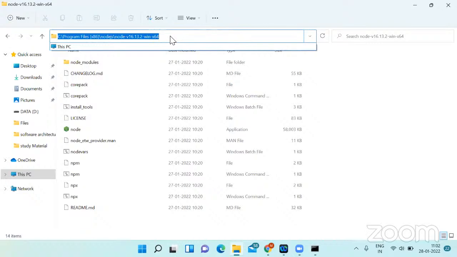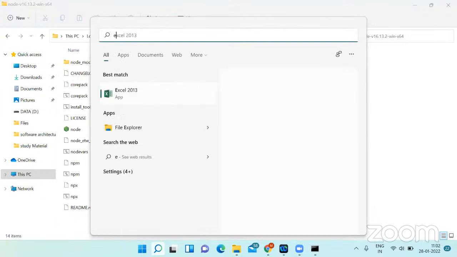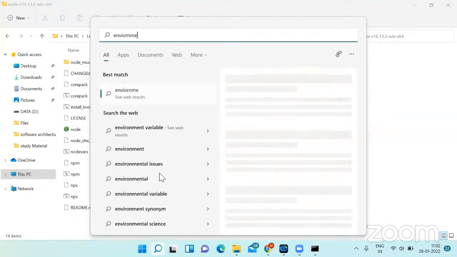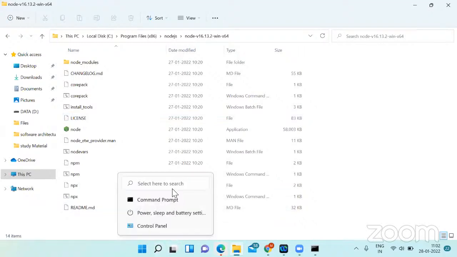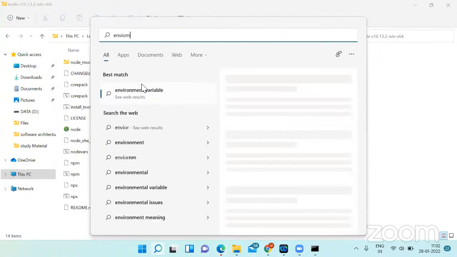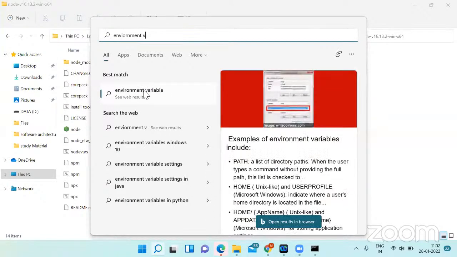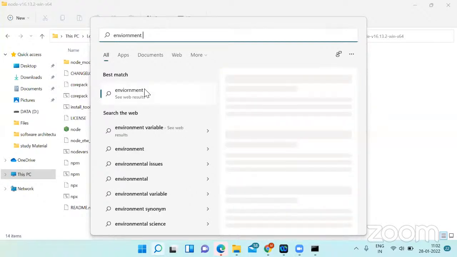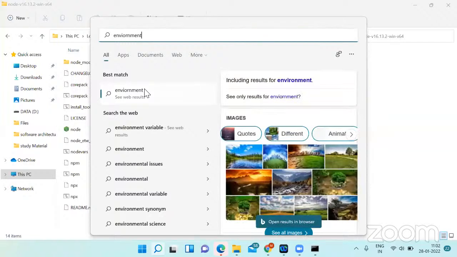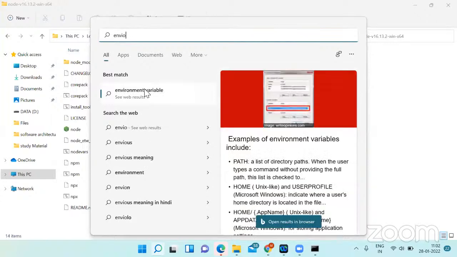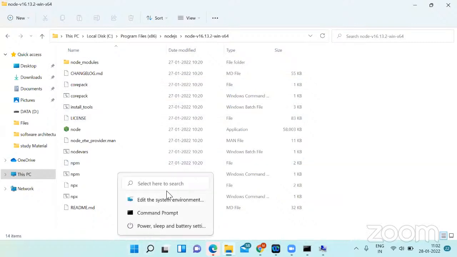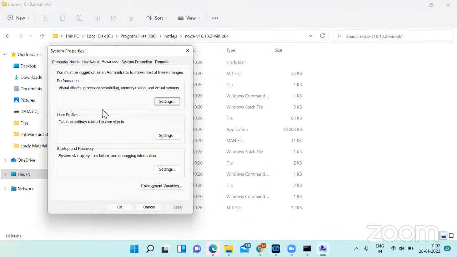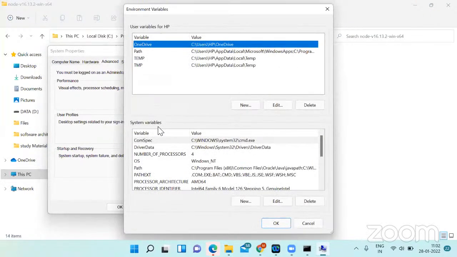Okay. Now go to the search box and type environment variable. Okay, edit environment variable now. Spelling. Go to the search again and type environment. Madhurani, your spelling is wrong. Backspace. Then don't type all the thing, just type env. Okay, do you see edit environment variable? Open it. You have to go to environment variable.